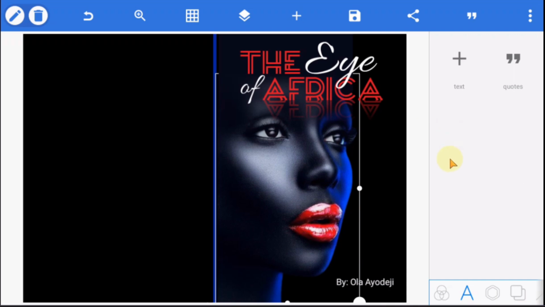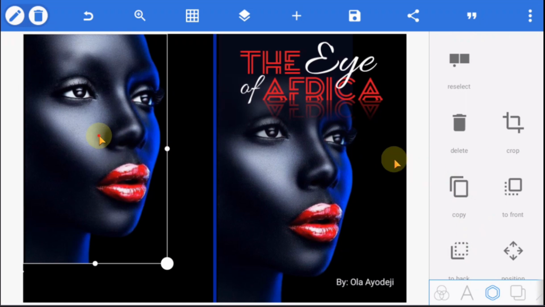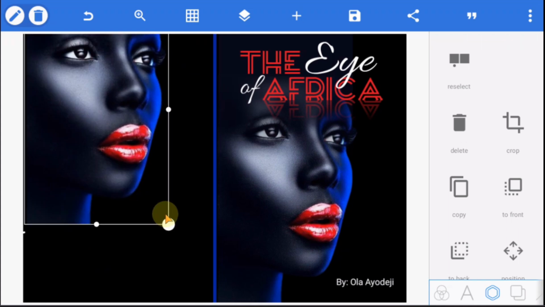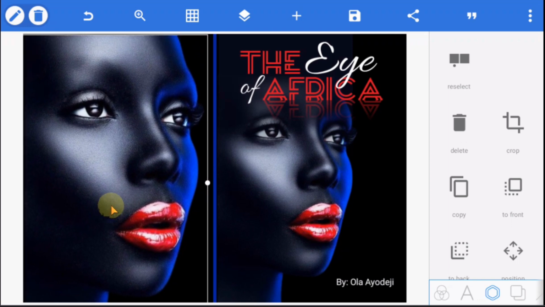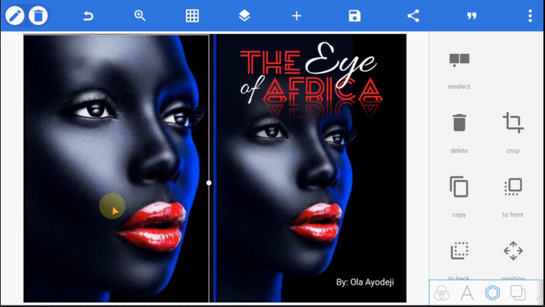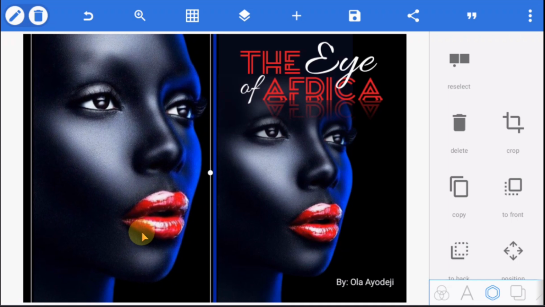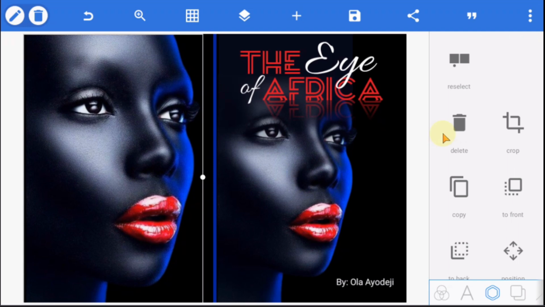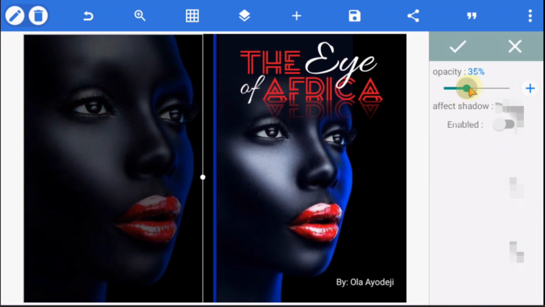Then this image, I'll copy it. Copy this. Increase the size. So I'll reduce the size a little. Good. So I'll go down to opacity. Reduce the opacity.